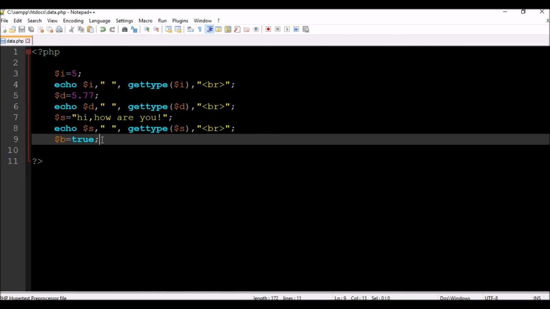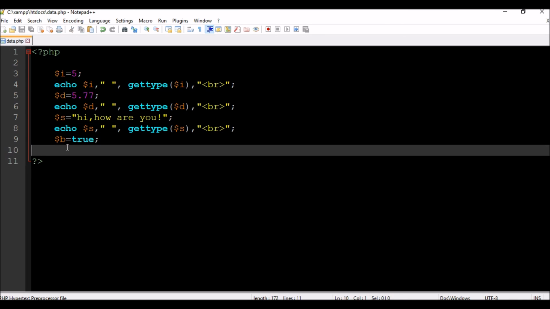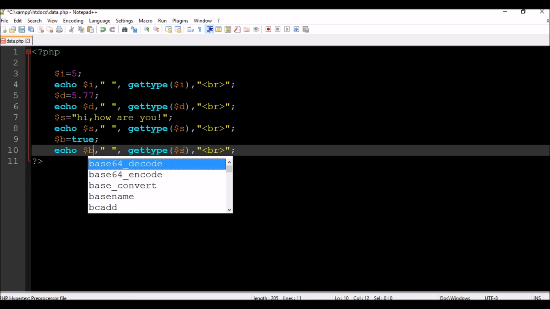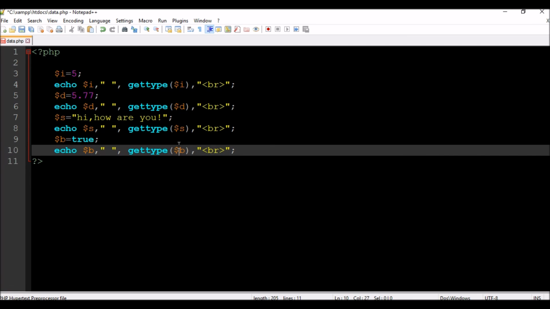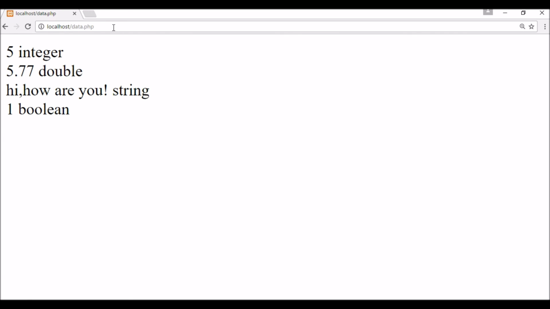Now let's check for the final variable. So copy paste this code and write here. So change the name of the variable from S to B. Yeah, so this function will display the data type of variable B. Let's save it and run it. Yeah, 1, because 1 is for true and the data type is boolean.